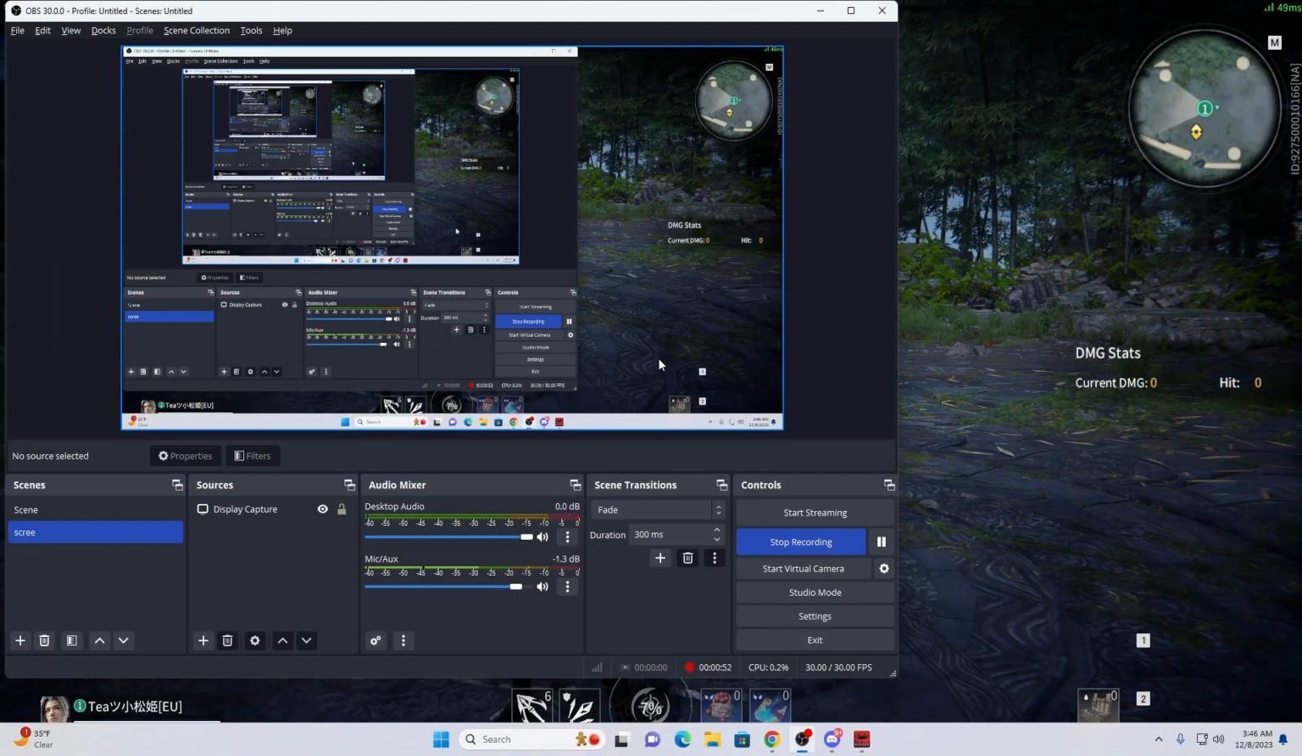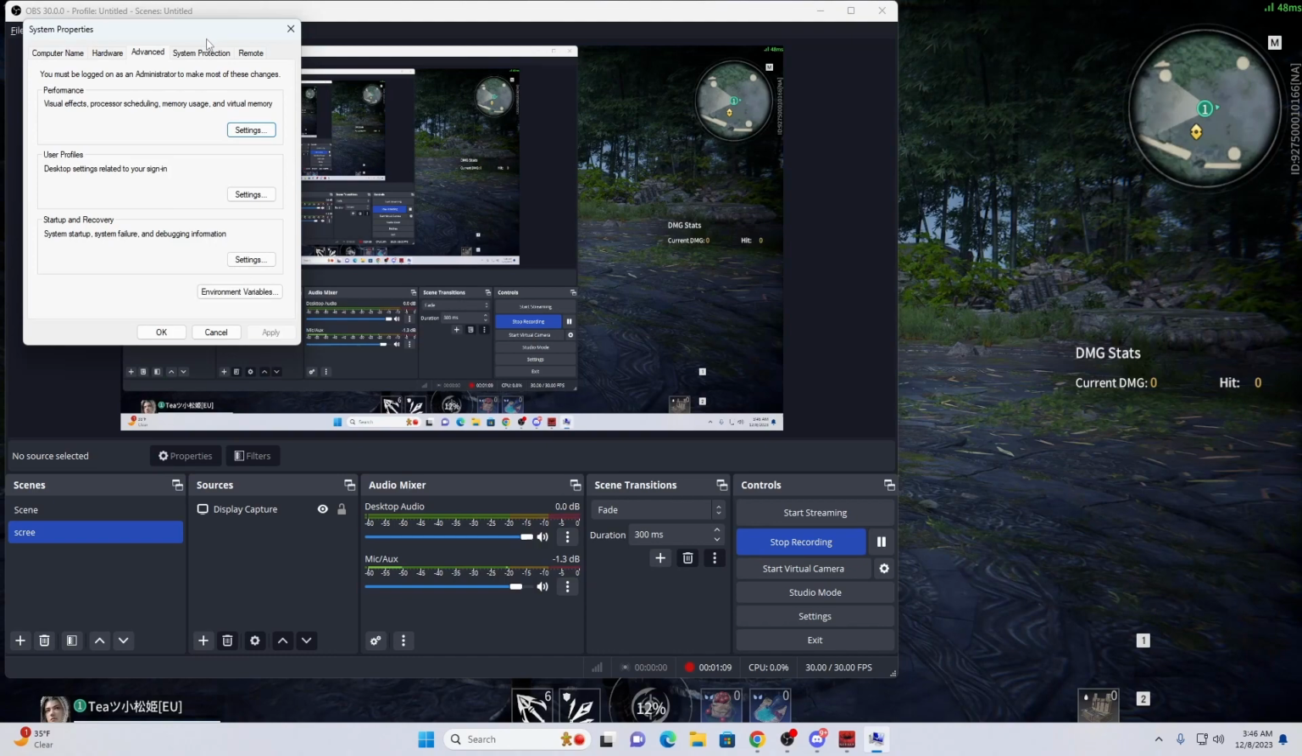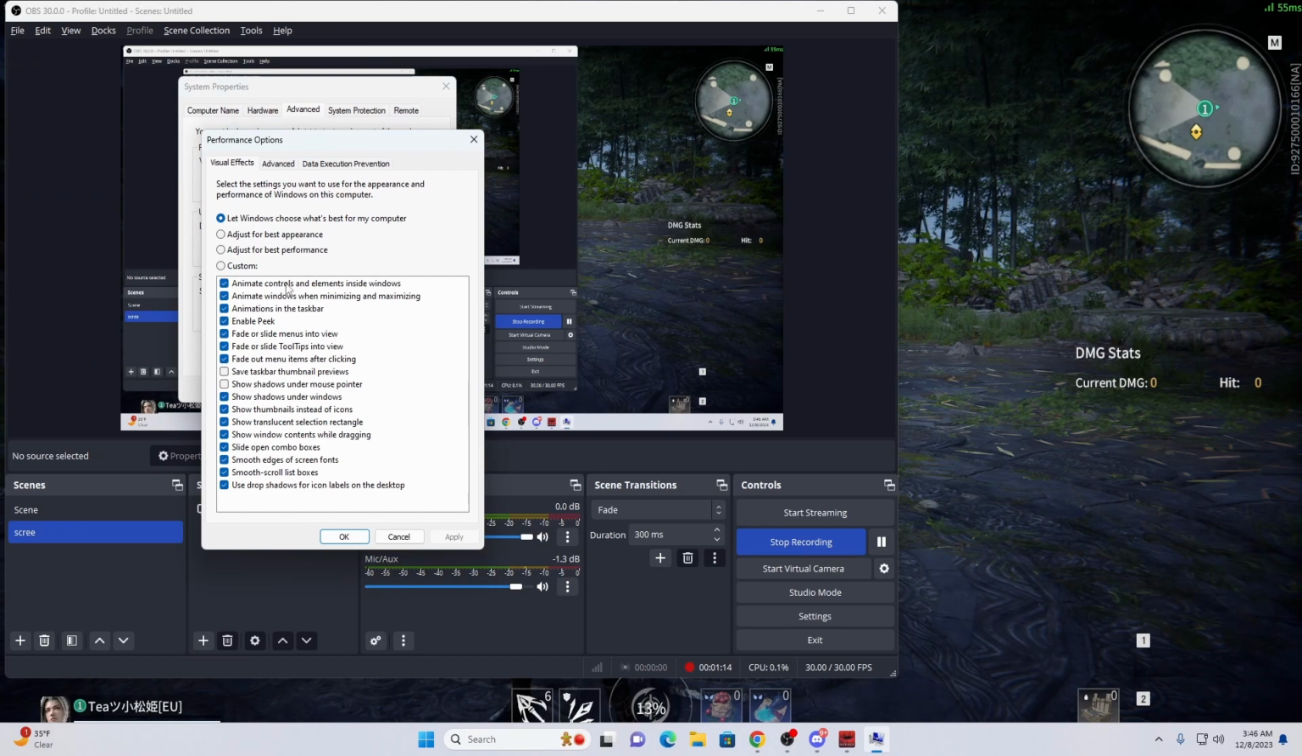Firstly, we are going to optimize Windows. Now I know a lot of you have probably heard these before, just bear with me because there might be something you don't know. Now we are going to search for Advanced System Settings. From here, we're going to go to Performance and click Settings. I want the best performance, but I will also be enabling smooth edges of screen fonts and smooth scroll list boxes. That is all.